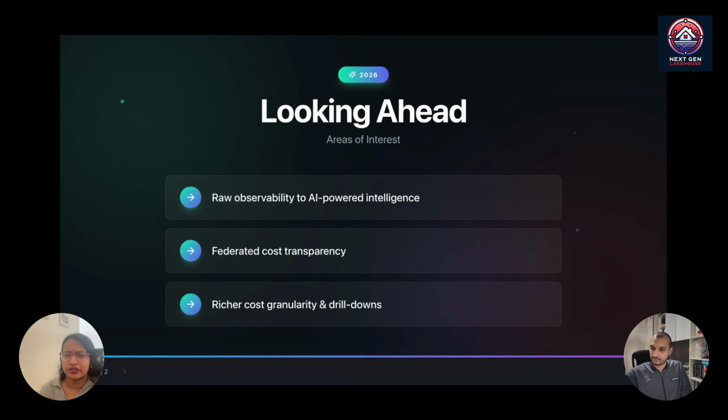Second one is we showed this in one of the demos, but we understand that account scoped cost transparency is not enough, right? There are a lot of users that want cost transparency at the workspace level, maybe even at the resource level. So building more of a federated cost transparency model. So this information is present at the workspace level as well is very important to us. And it'll be an area we're interested in 2026.